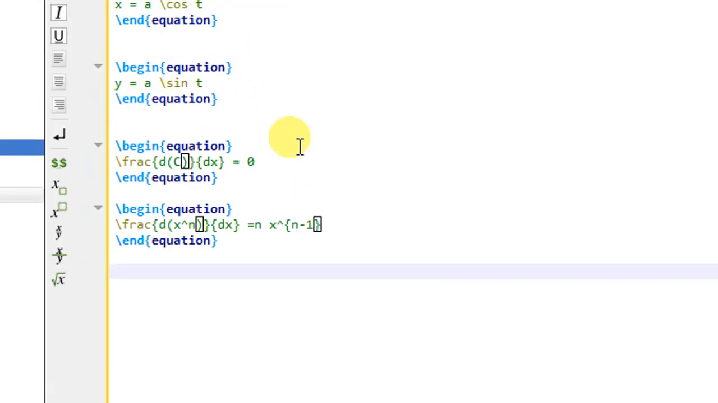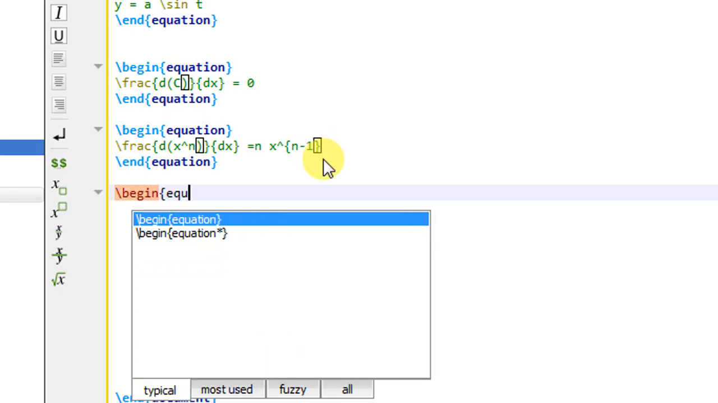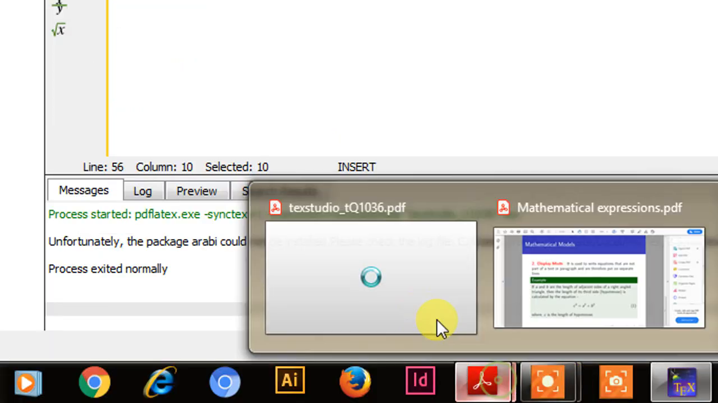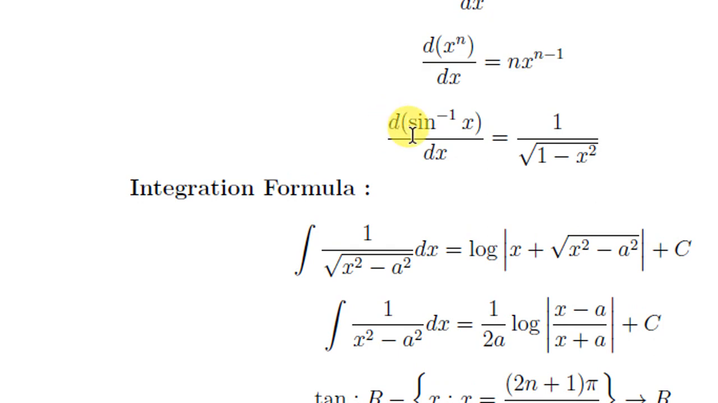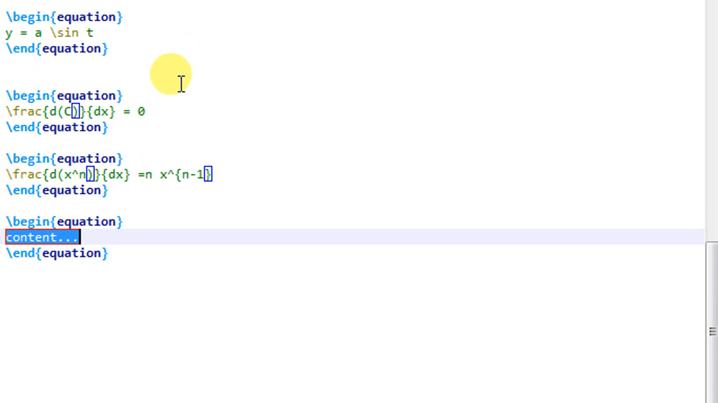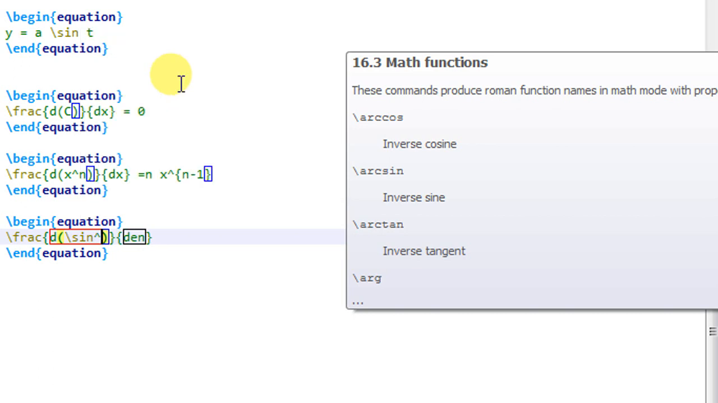So for that again I will go back, create the equation environment, and here we will see again we require the fraction. If you see here, we require the fraction d by dx. That means here we require the fraction. So I will write down the frac command, backslash frac, in the numerator and in the denominator. In the numerator we require d of sine inverse. So backslash sine, that will create you the sine inverse. For inverse in the superscript we require minus 1. So to the power I require minus 1.